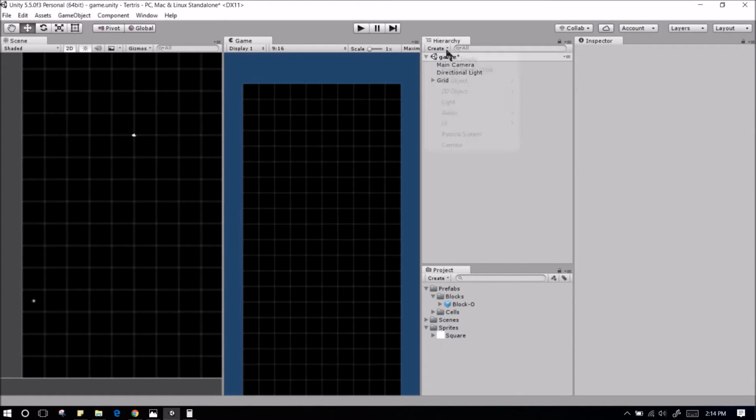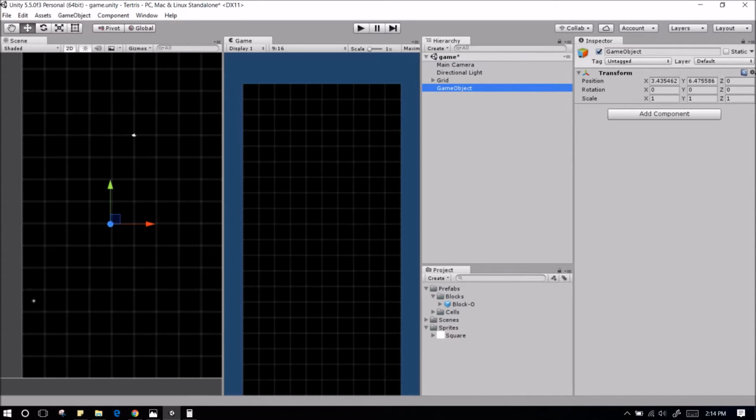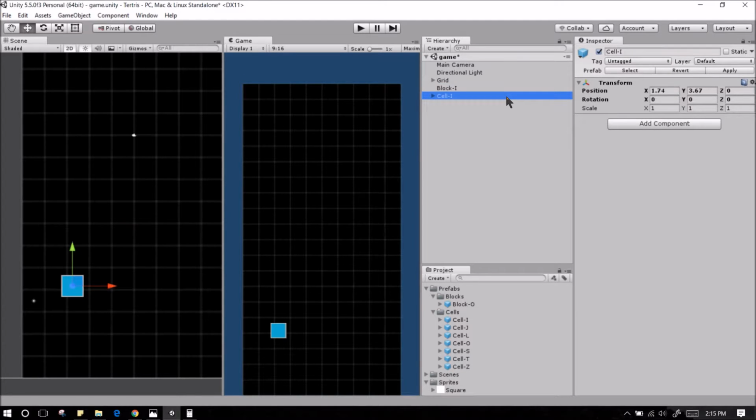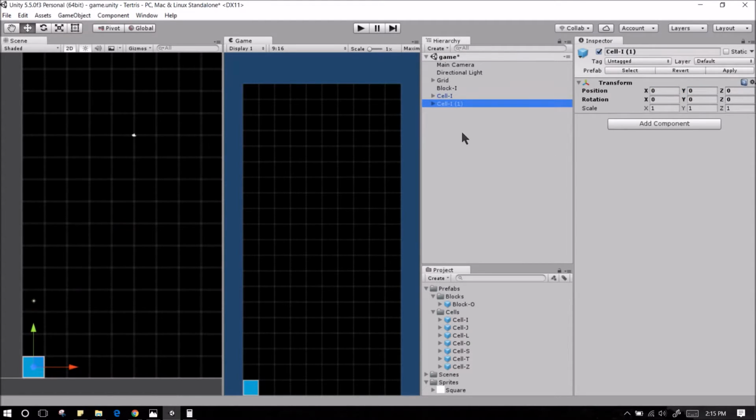Now I'll create block I. So again, rename an empty game object to block I. From the cells folder, drag your cell I inside your hierarchy window. Set it to 0, 0. Duplicate it 3 more times.